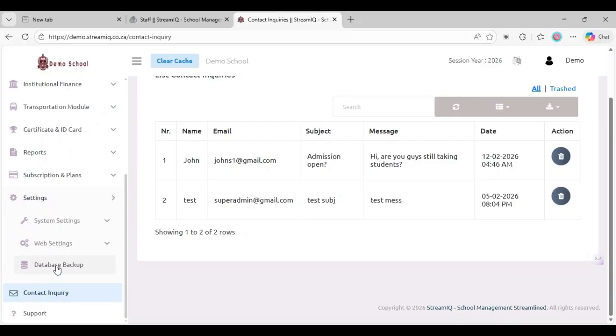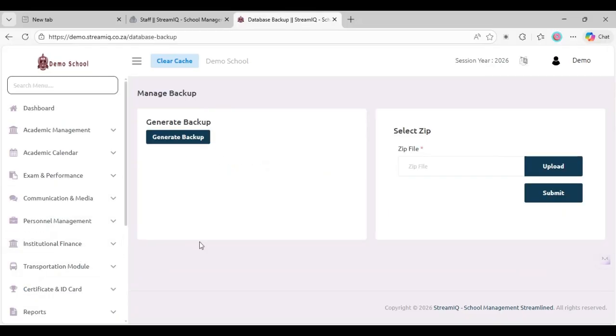Yeah, we skipped database backup. So to generate your database backup, you can just click on generate backup here. So this will be required, especially on system updates. So when we do update the system, we will send an email or contact the school where you would need to generate backups before we do any updating of the system. And then once you've generated your backup here, you can download your backup.